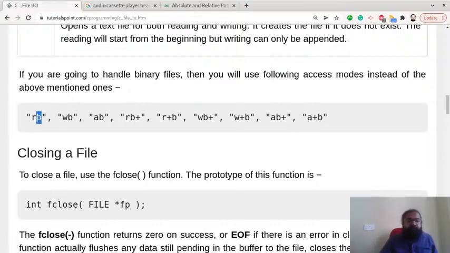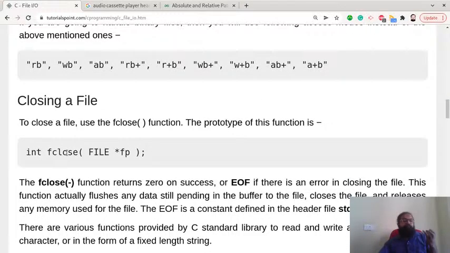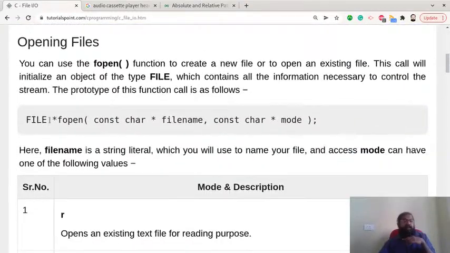In that case you have to use the mode rb for a binary file. When you are going to handle a binary file, you have to use rb or wb or ab or rb+ or r+b or wb+ or w+b or ab+ or a+b. So b is a common thing when you have to handle a binary file. So we have learned fopen, and then fclose, and also something called the file pointer, correct? The file pointer.